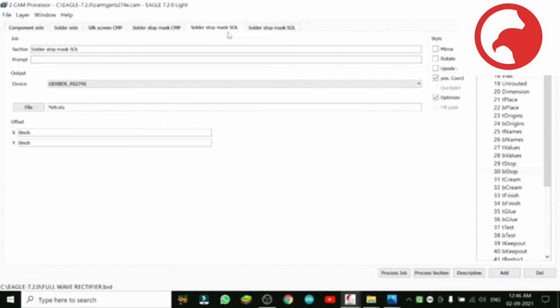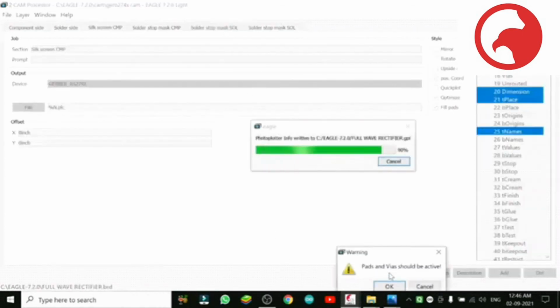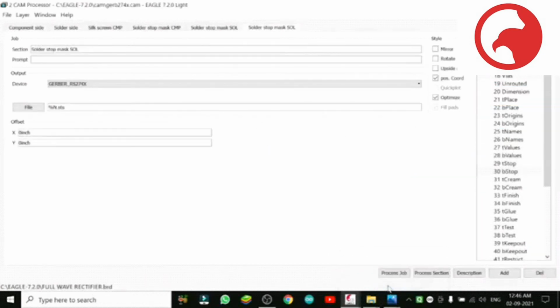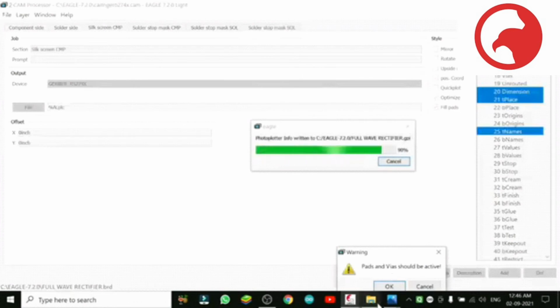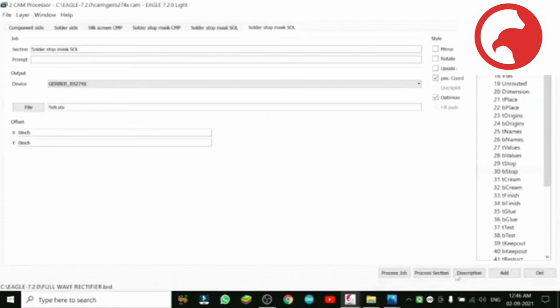Now this layer, different layer, if you want to select, so it will the same, only process job. Make it 6 times. Finish. Then select next one. Again okay, processing job. So select all these layers. You will get 6 layers and one Gerber file.